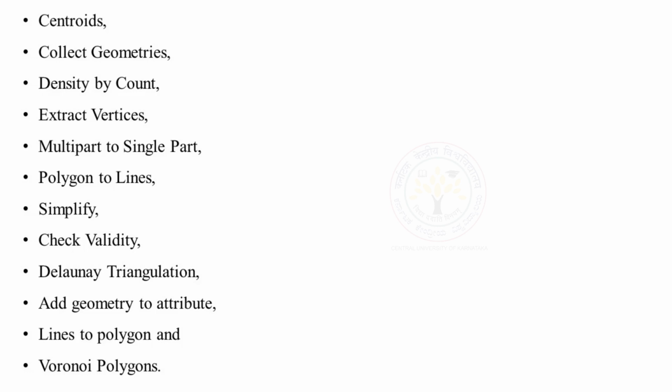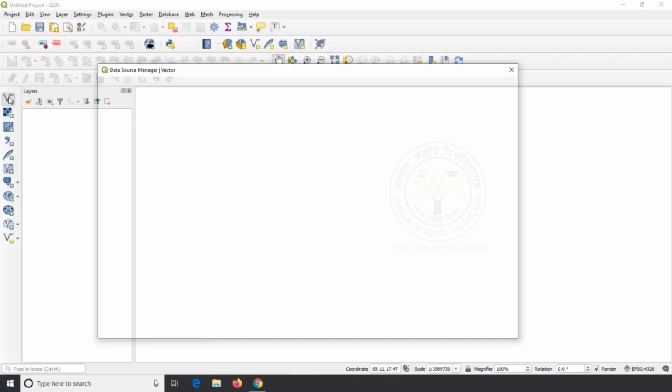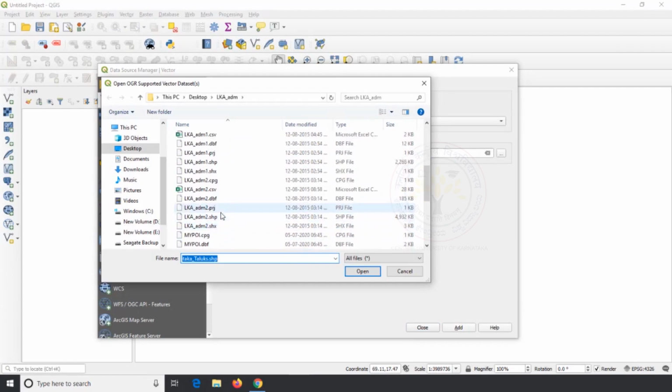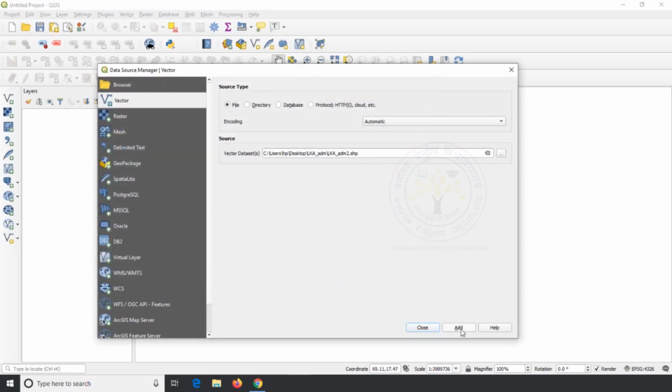Few of these tools are used to obtain specific results and others are used to convert or modify the data. To perform this exercise, first I opened the Sri Lanka administration boundary that was downloaded from the DivaGIS website.